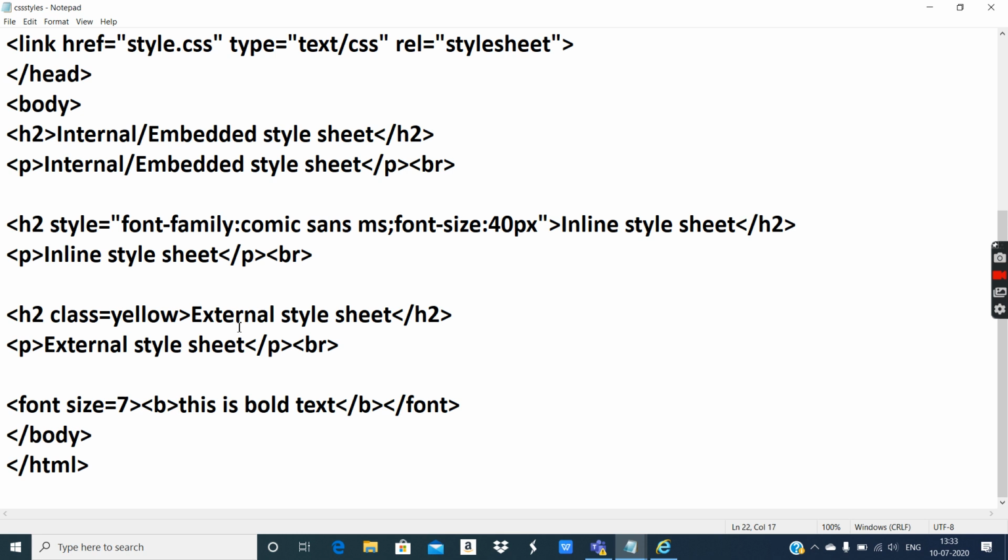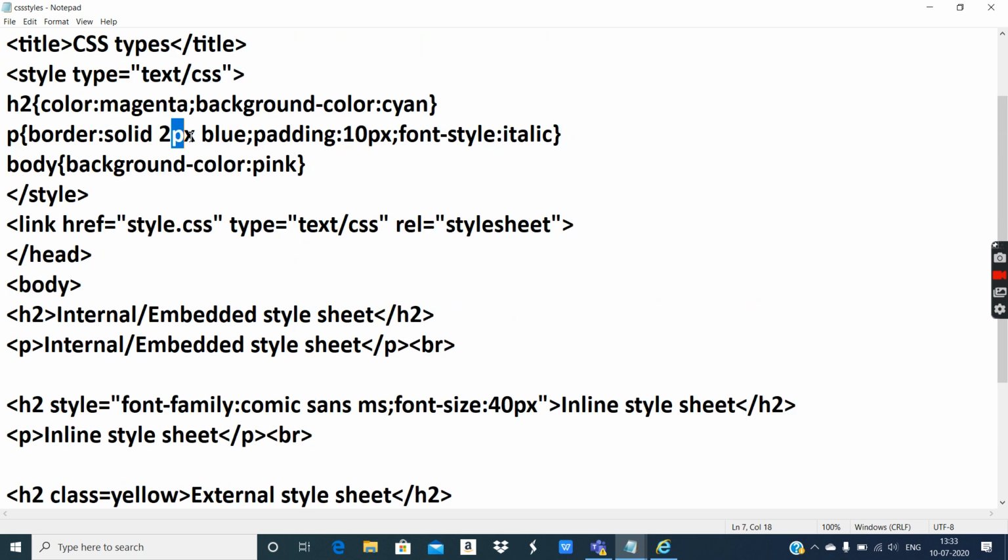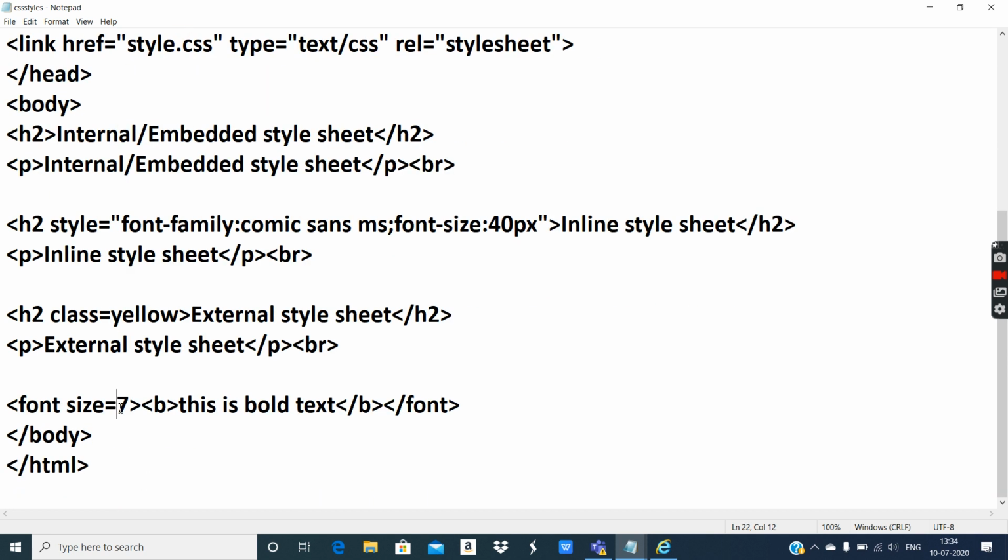Okay, one thing you have to remember, when you are using suffixes like px, pts in CSS, that is only for CSS, not for HTML. In HTML, number and pixel values do not have suffixes like px or pts. Okay, so I'll stop the video now.